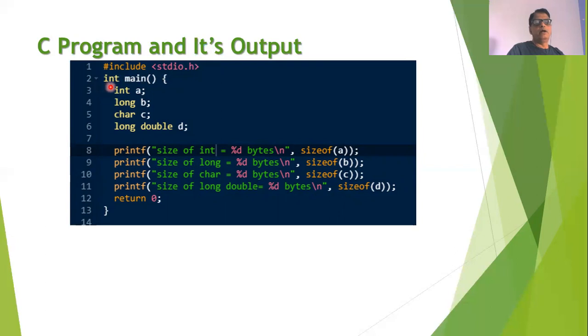Now, this is our main function. This main function has the name main, and its return type is integer. The code of the main function is written within the curly brackets. Suppose I am using 4 variables A, B, C, and D. The first variable A is of integer data type. The second variable B is of long data type. The third variable C is a character variable, and the fourth variable D is a long double variable.